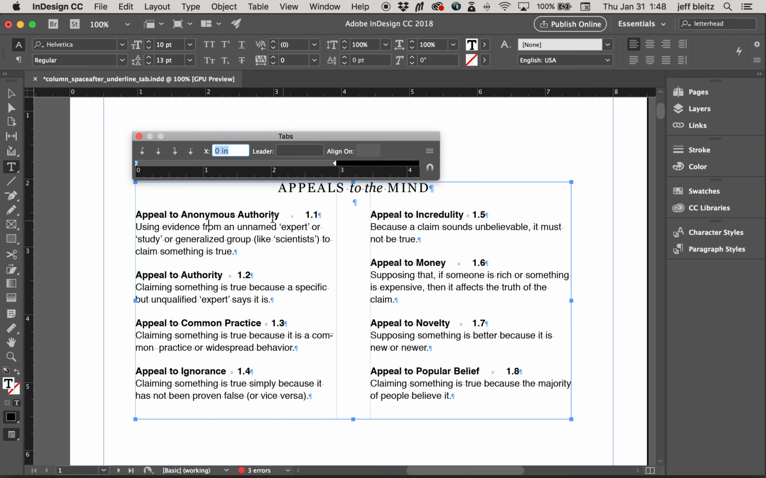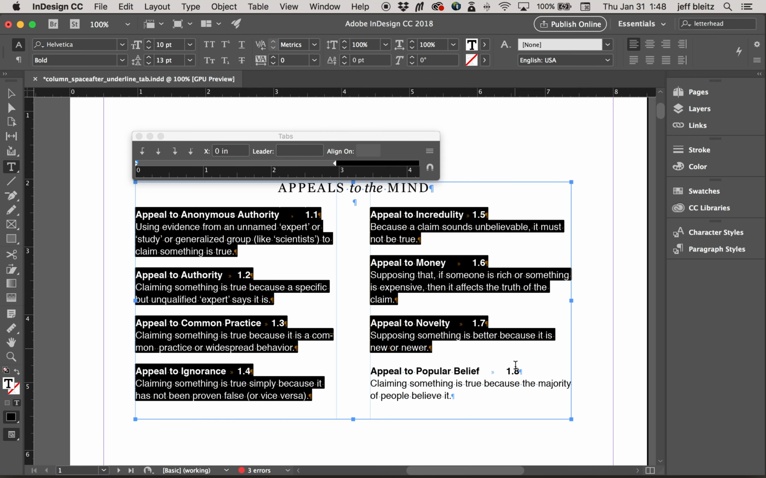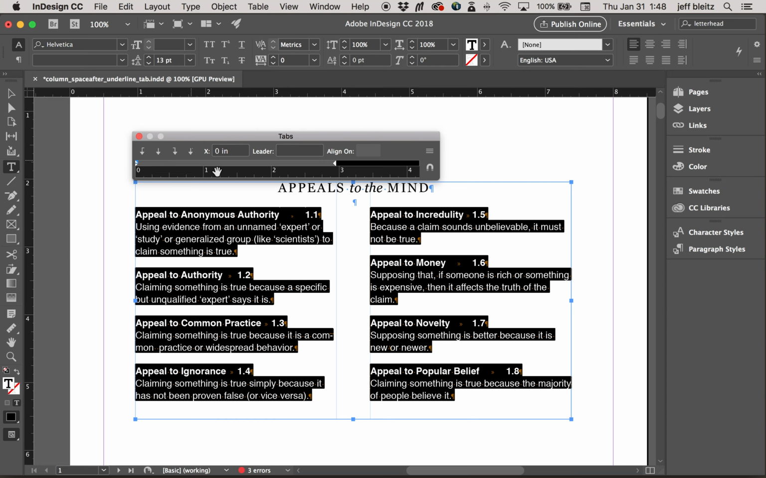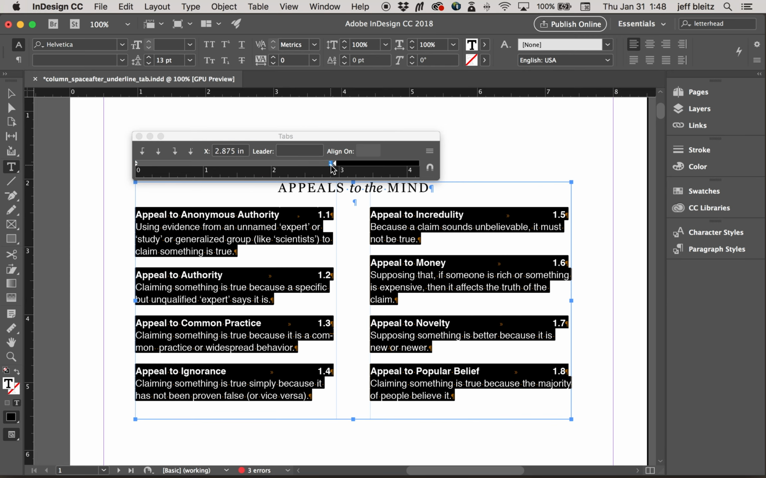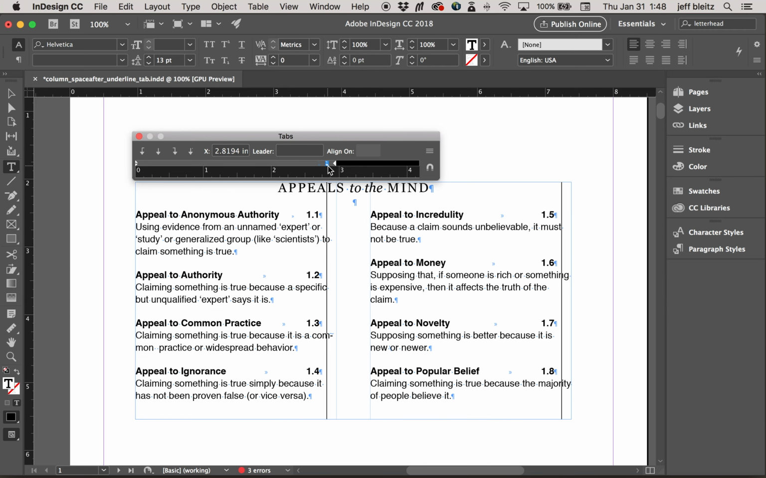text. Now, I'm going to select all this type because these are the things that I want the tabs to apply to. And I have a variety of alignment options for my tabs: center, left, flush left, flush right, and I can align on a decimal or other character. I'm going to start by just selecting the flush left, and then I just click somewhere down here, and notice how all the numbers are lining themselves up to wherever I put the tab here.